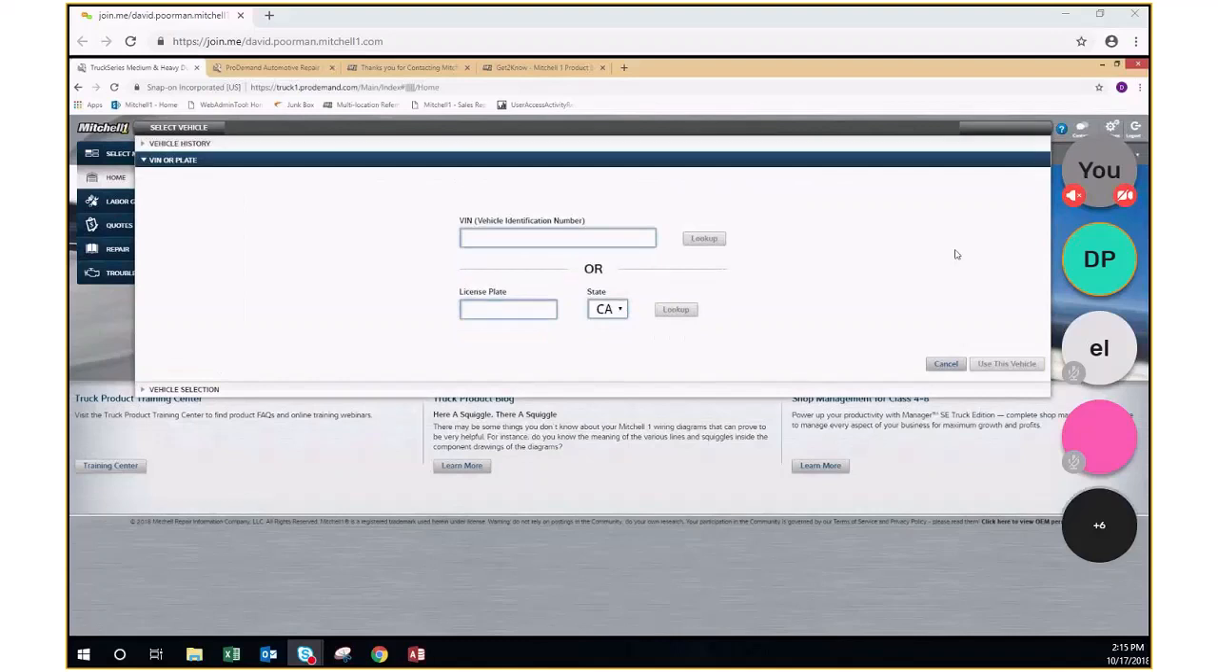VIN plate decode, great feature. If you guys already have a VIN number pulled up in your management system or whatever you're using to manage the customer's details, you're able to pop that VIN number right into the VIN box here and hit look up, and you'll see across the top in blue that it tells us that VIN belongs to a 2009 Freightliner CL120 with a Detroit diesel motor.